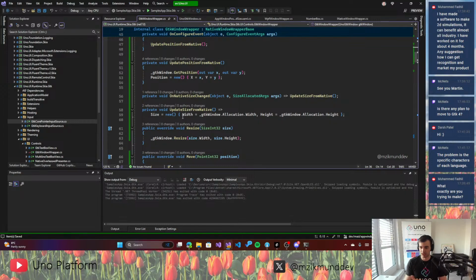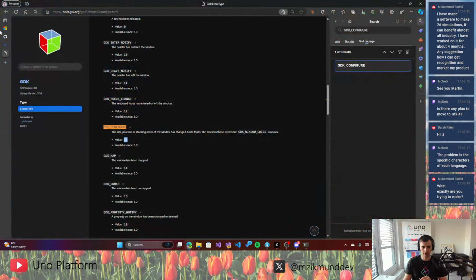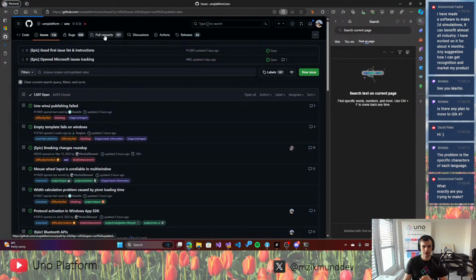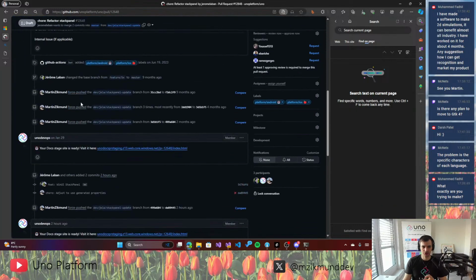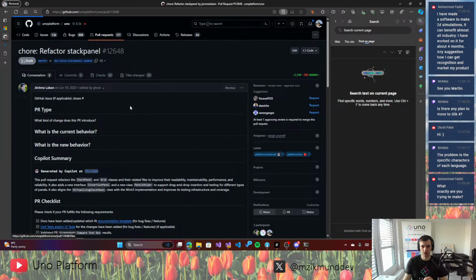Also, something I didn't get to today is to continue with my port of StackPanel, because we have an open PR with the StackPanel port from WinUI, and there is not that much to do there actually.